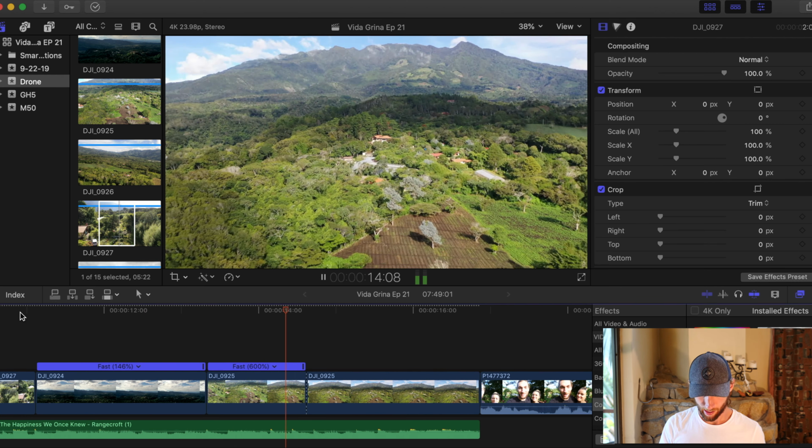I just need to get the timing just a little bit better because for some reason it's come out of time. So I'm just going to get right there. Let's try that.